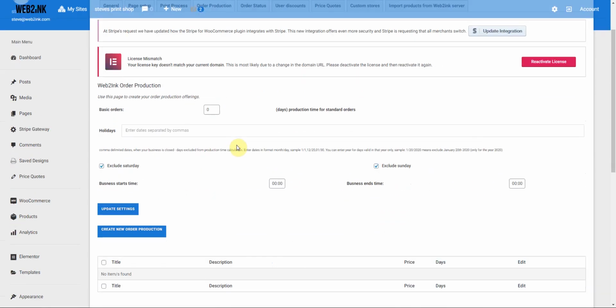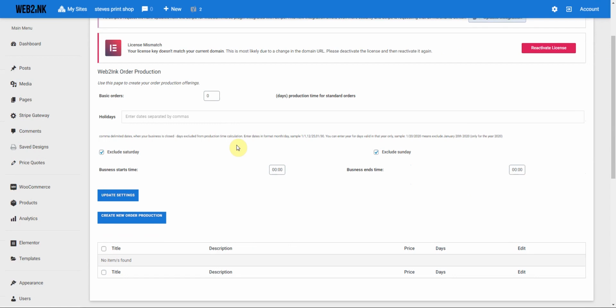So the order production is basically going to be where you set how long it takes you to do your orders, how long it takes you to print and ship your orders, and then you set up the different productions that your customers can choose from. For example, like a standard production or a rush production or a 3-day production. So let's say your basic standard orders are a 10-day production.